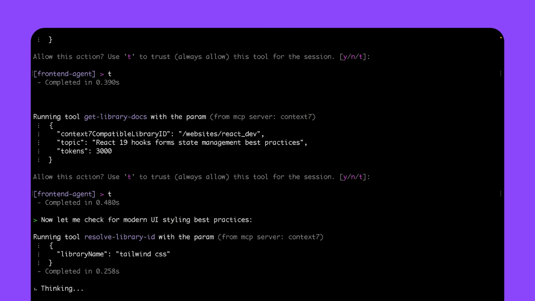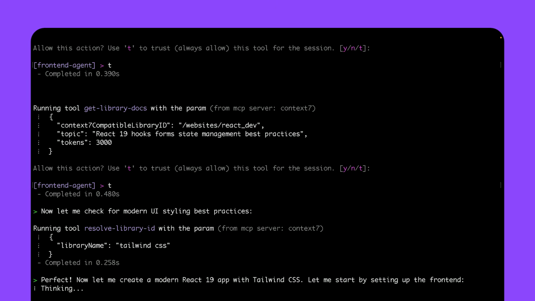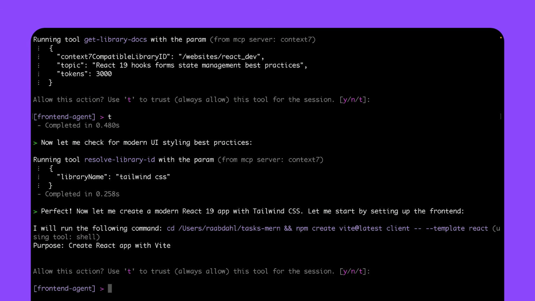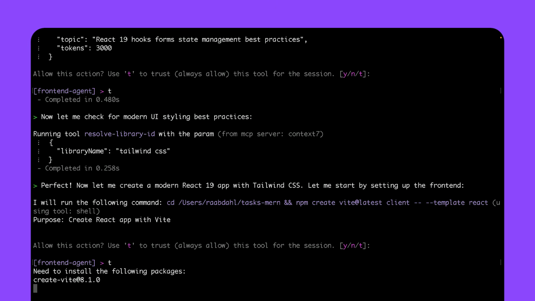It's using Tailwind now. Awesome. That's going to be part of the UI styling best practices that's more modern. So it's able to understand what's modern in real time using this Context7 MCP server. And it's going to create the React app using Vite. And I can trust the code that it generates even more now because it's using some of the official sources of truth from online using Context7. This allows me to trust my AI's code generation a lot more when it's using an MCP server such as Context7.